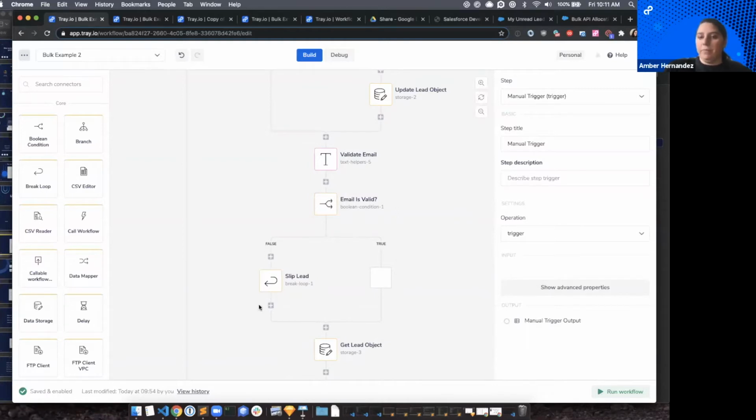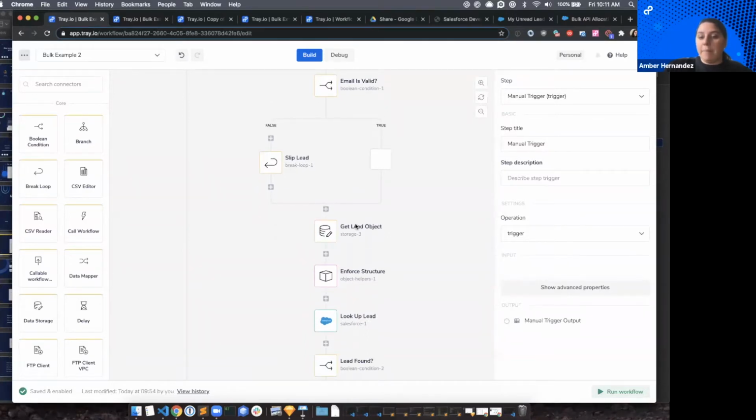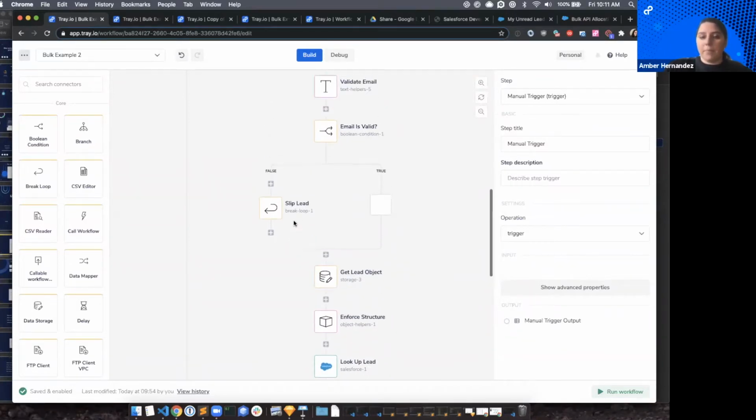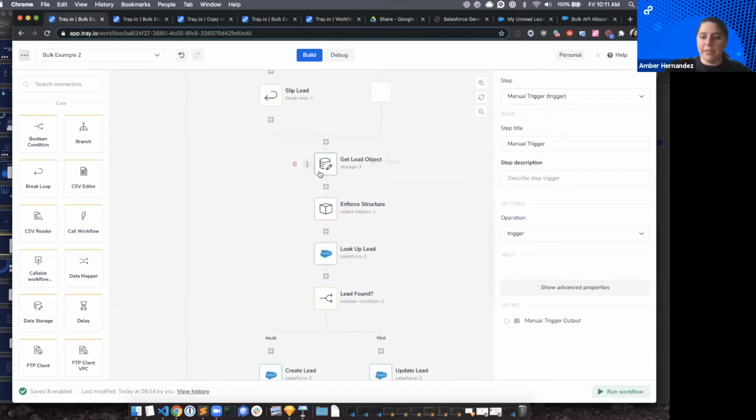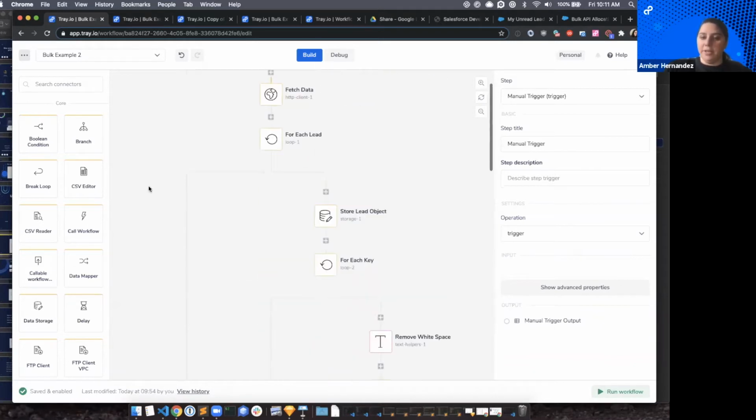Instead of skipping the record, you could skip the record and log it, maybe to a CSV or to a database. That step could happen here. So once I have validated my email, I'm then going to grab all of my fields for this particular record and enforce a structure that Salesforce is expecting. Then I'm going to look up the record to see if it already exists, if I need to create it or if I need to update it. Going down the path of whichever, if it's found or not, I'm then going to update that record with all of those values, or I'm going to create it. And this process is going to continue for every single record.